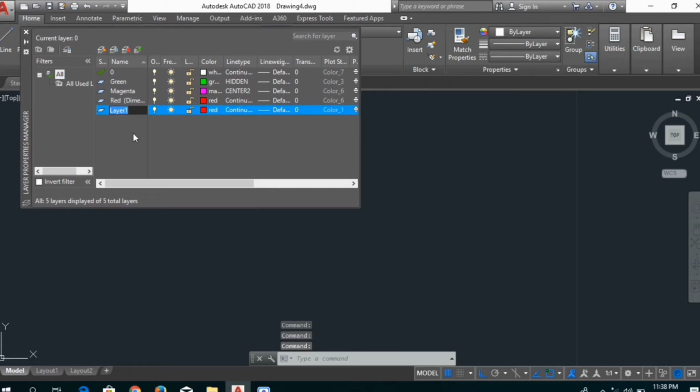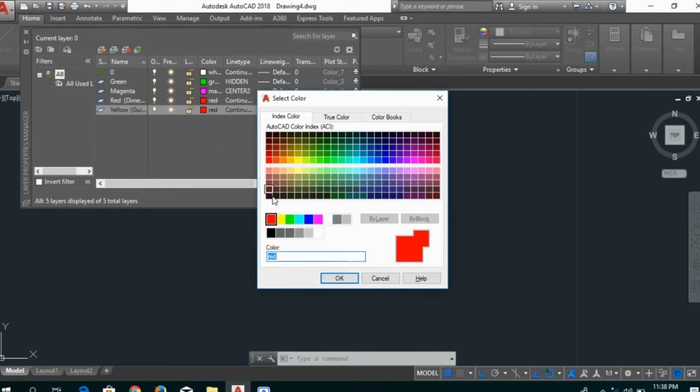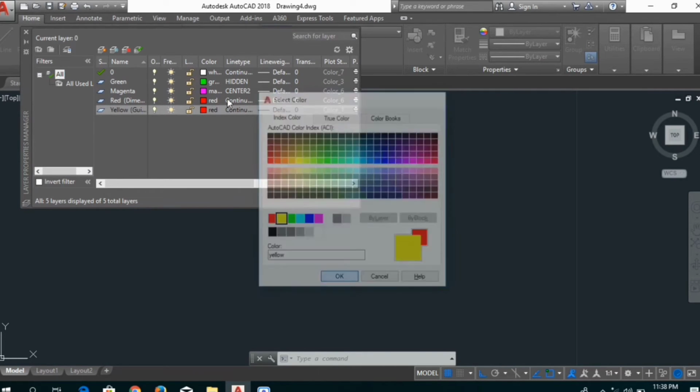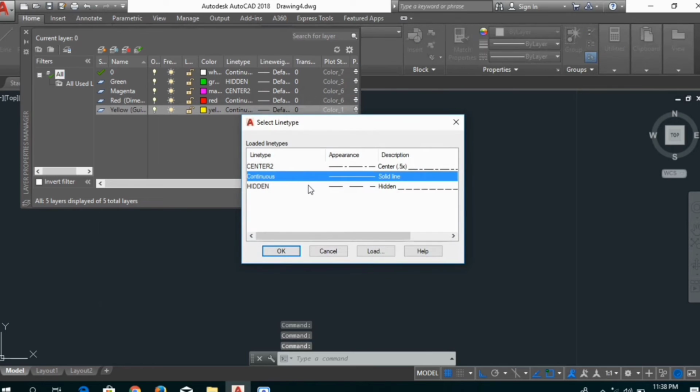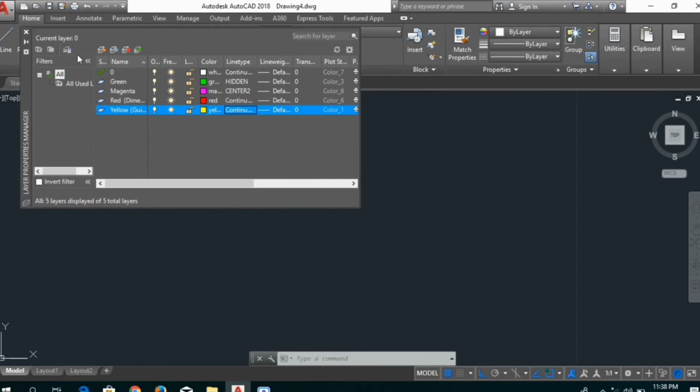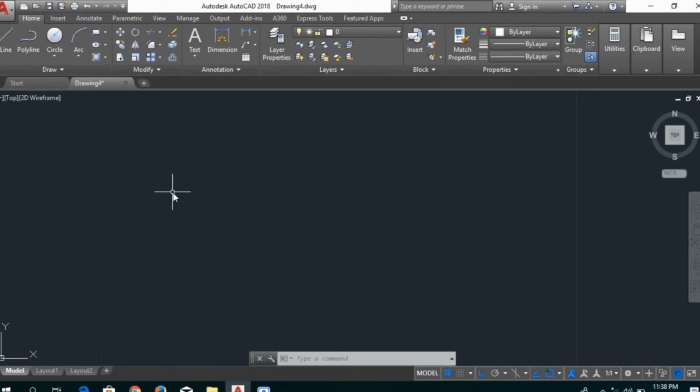And last, name it as yellow. It is for the guidelines. Then the color is yellow and the line type is continuous. Then OK. And now, we're done in the layer properties.